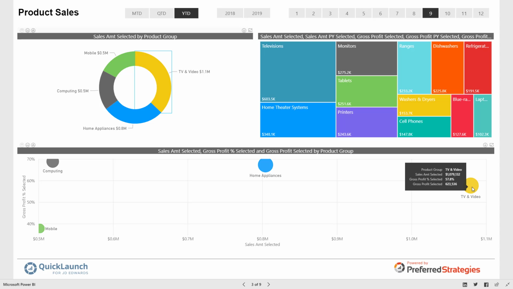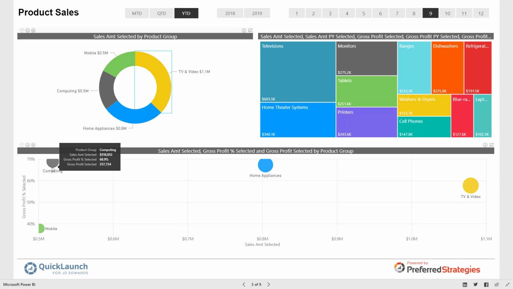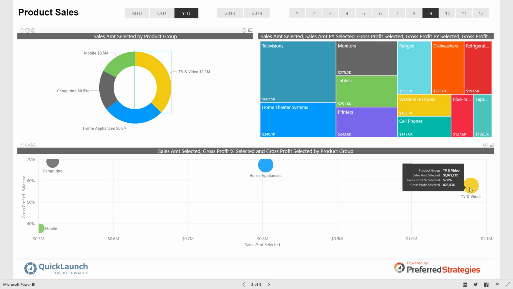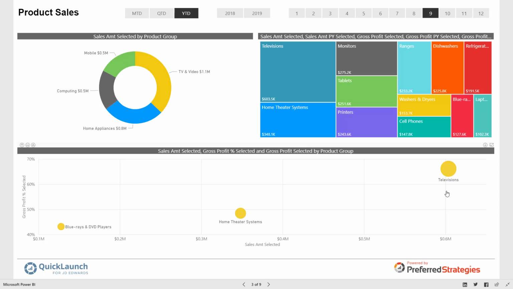These scatter plots are kind of nice because you'll see we've got gross profit percent on one axis and sales on another. And so it tells you computing has a very high gross profit percent. However, it's further back as far as the sales volume, whereas TV is pretty good on both. If I want to drill down to TVs, I can drill down. It's going to show these are the 3 next categories. So Blu-rays and DVD players might have a lower gross profit percent. Televisions are the highest. Maybe home theater systems are kind of there in the middle.